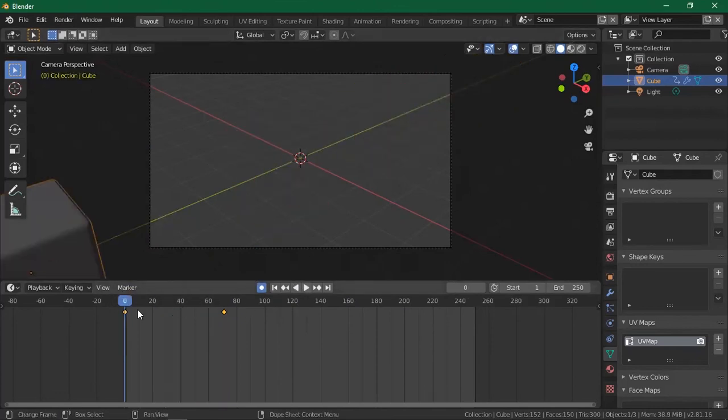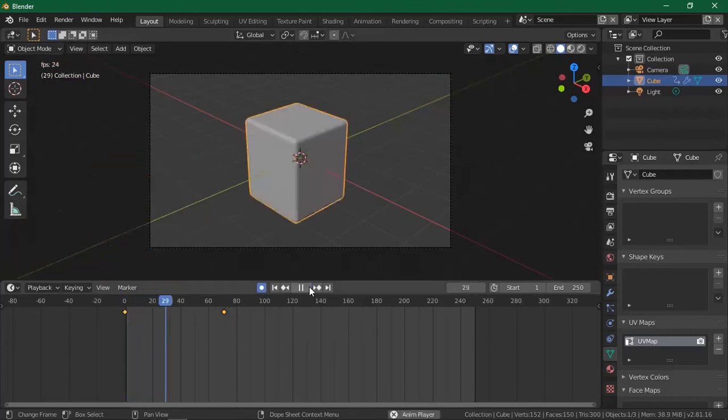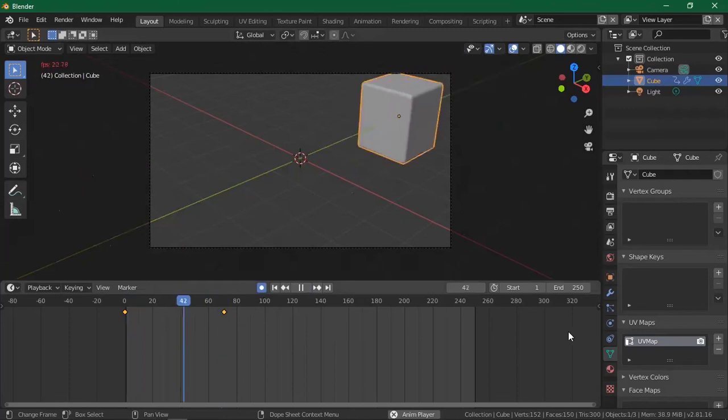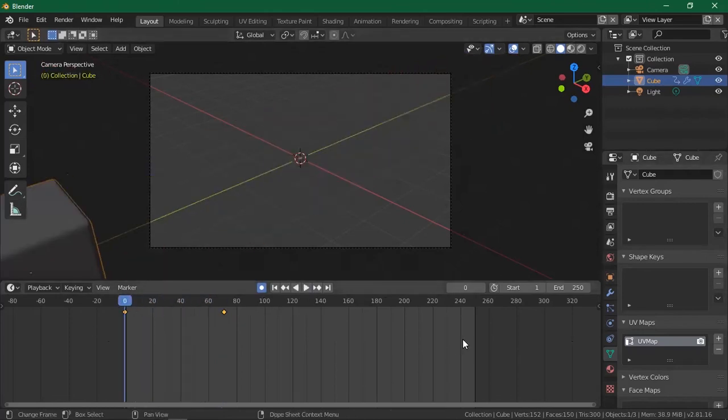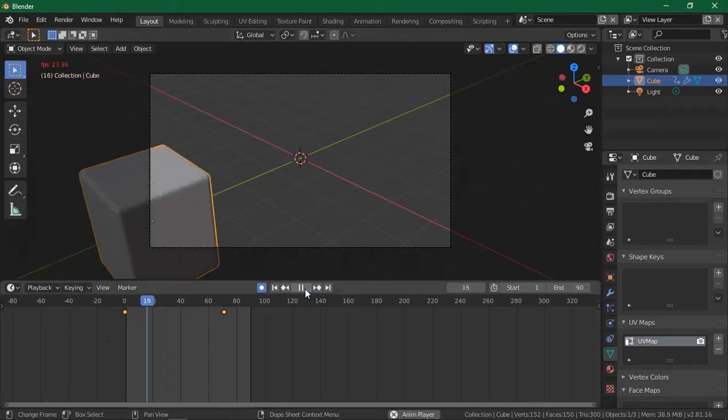You just click on this to scrub through your animation, or you just click on this button to watch your animation. Right, you can pause it by just clicking there. Also reduce from 250 to 100, probably 90 frames. So we have our very short animation.